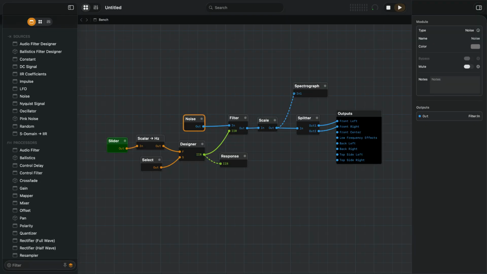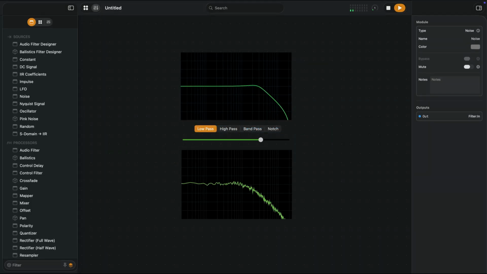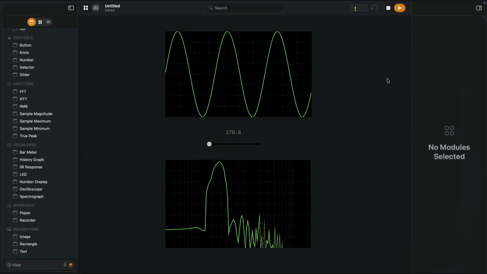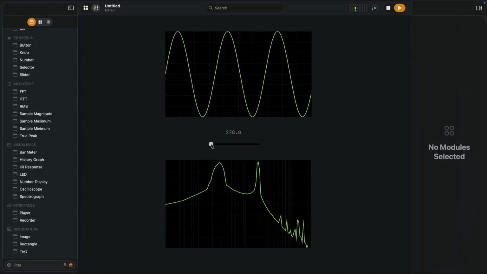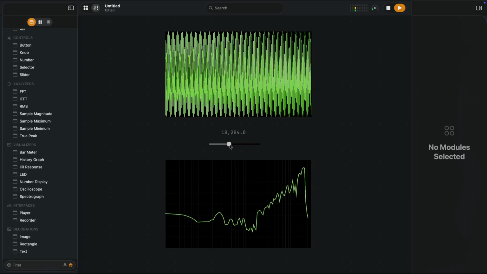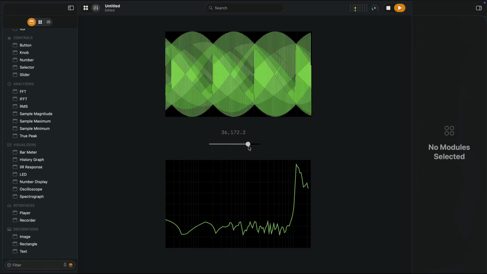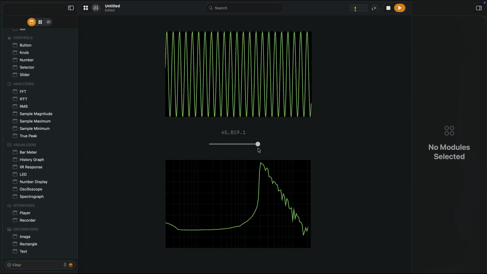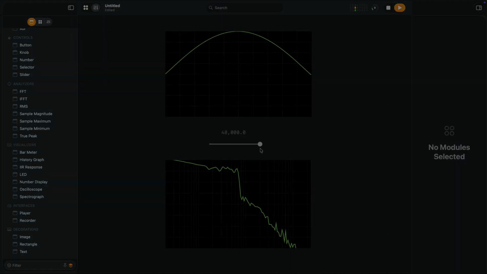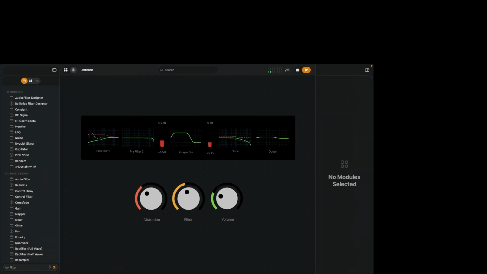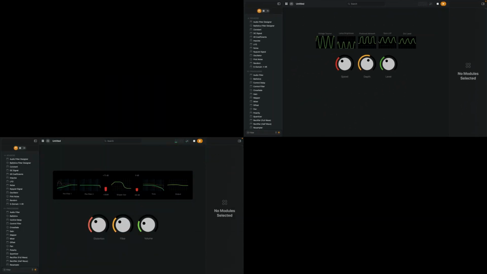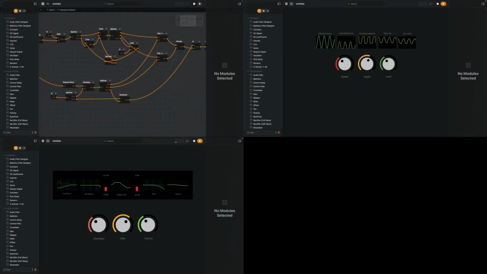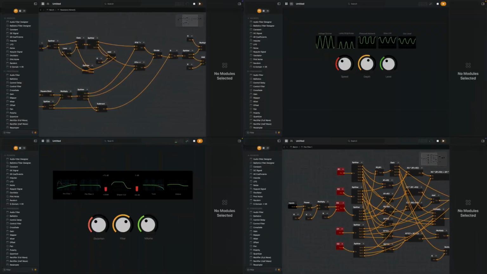Teaching about filters? Show students a white noise source feeding into a filter module with real-time frequency response visualization. Adjust the cutoff frequency and watch the spectrum change instantly. Explaining aliasing? Generate a sine wave, gradually increase its frequency beyond Nyquist, and watch the aliasing artifacts appear in both the time domain and frequency domain displays. Phase relationships, harmonic content, modulation, envelopes, all of these become something students can see and manipulate, not just read about.